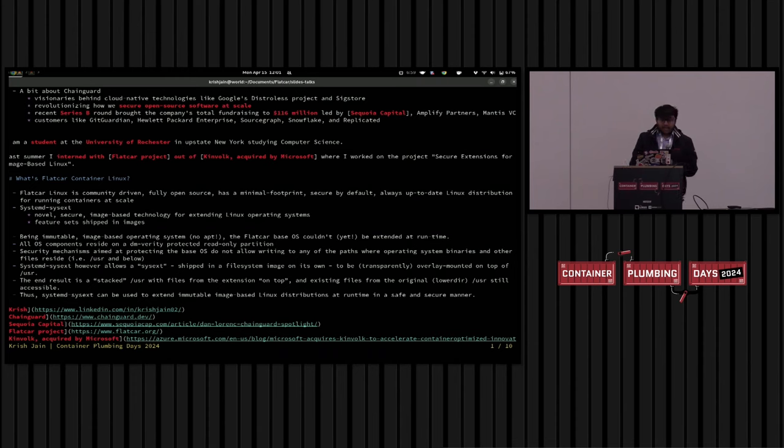Flatcar Linux is community-driven, fully open source, and has a minimal footprint. It's secure by default, and what I worked on during my internship with the team was systemd-sysext. So we use them to ship custom software and also OEM software. systemd-sysext is a novel way to ship feature sets that are not part of the host immutable OS.